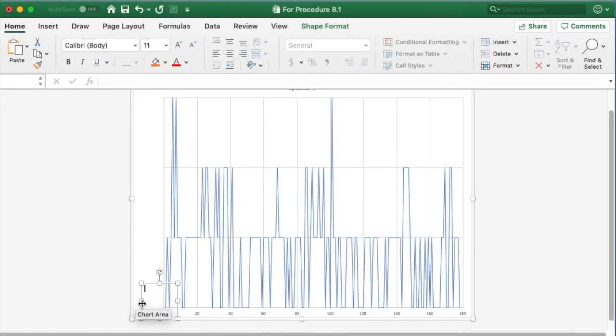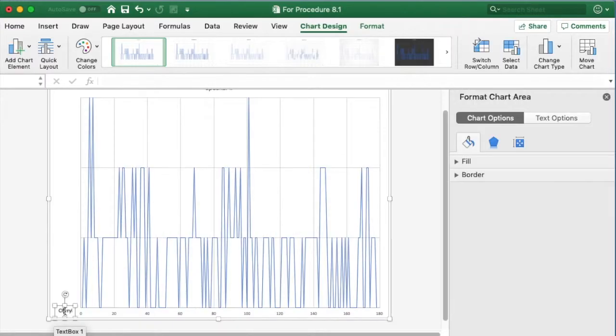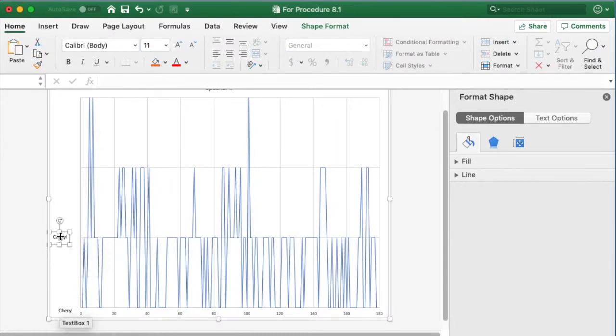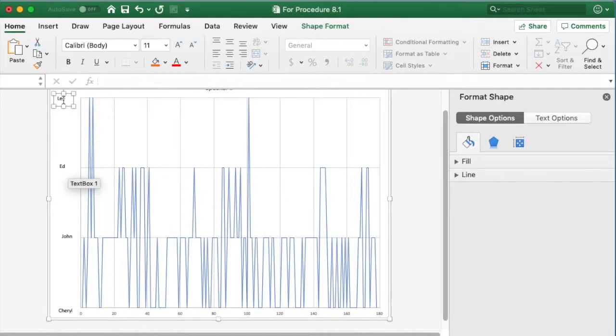I insert a text box with my first code name, Cheryl, next to the Y-axis at 1. I copy this text box to create code names for my remaining 3 codes. Now I have a completed temporal index.